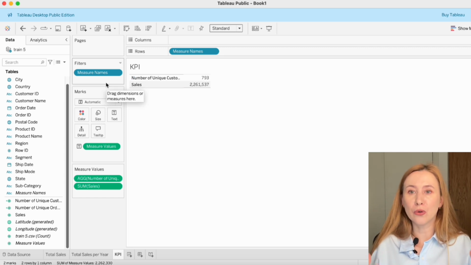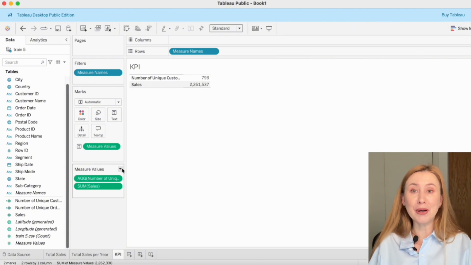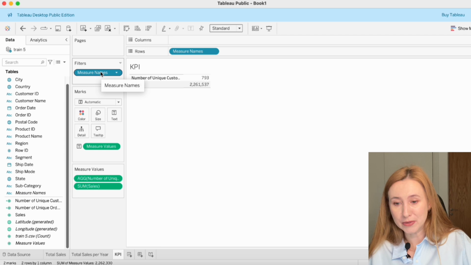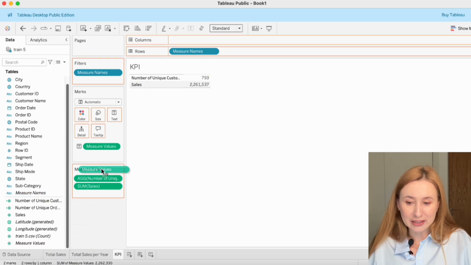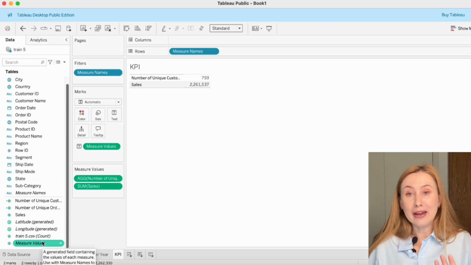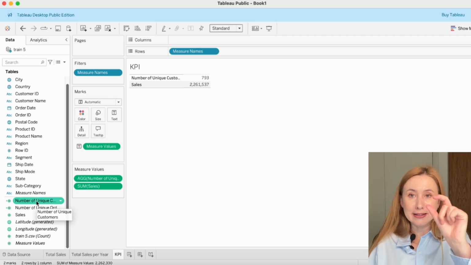This way Tableau already creates these measure names and measure values cards for us. It is possible to create them manually by yourself, so you need to drop measure names into filters, into rows, then you need to drop measure values like this by dragging it to the bottom. But the easiest way I find is just by dragging a formula and adding this show more.